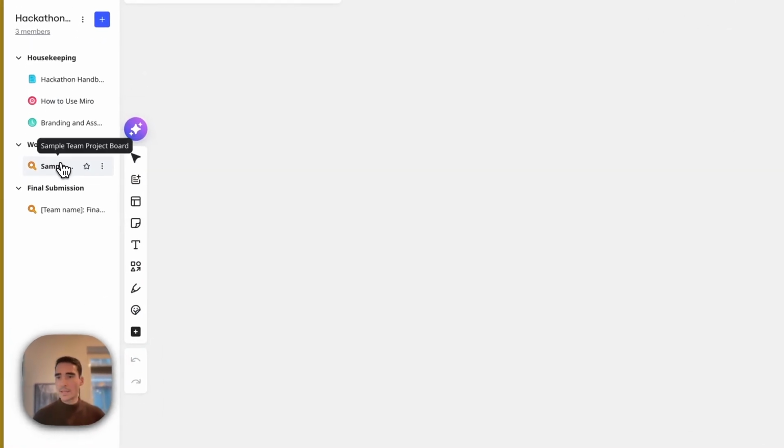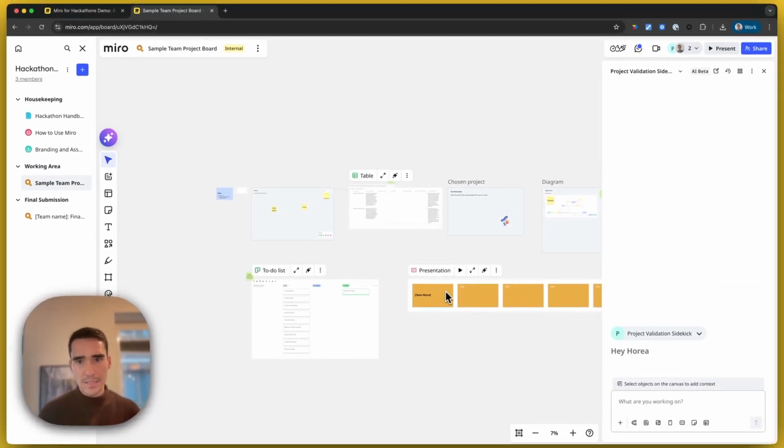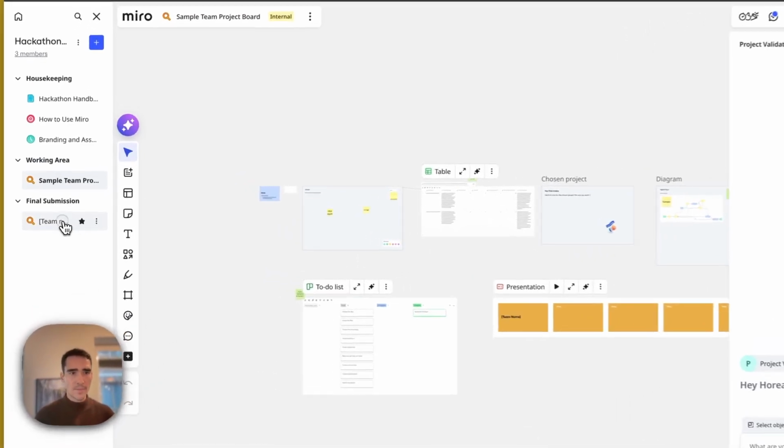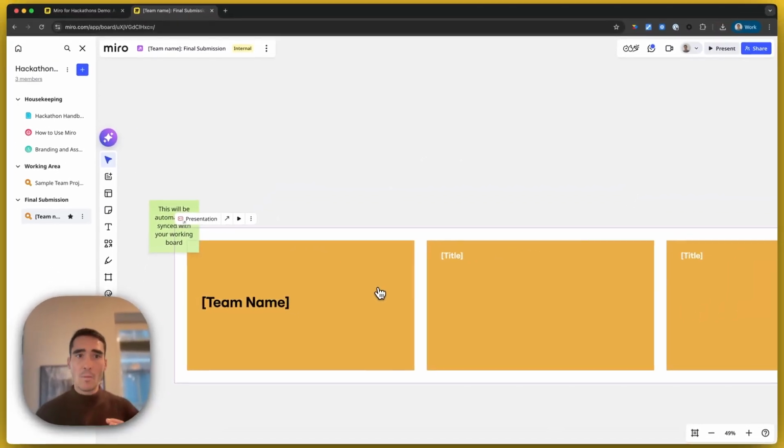We also have a working area. So for your team to create your to-dos, to have a presentation, some diagrams, etc. And of course, your final submission, you want to keep this nice and tidy. Now, as a builder, as a programmer, how to make the most out of Miro?